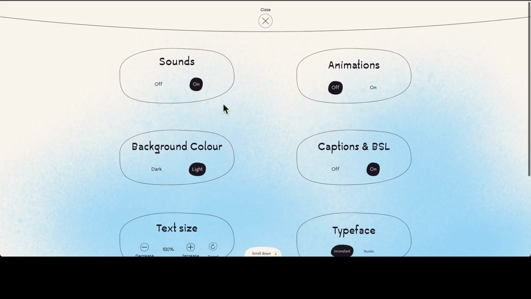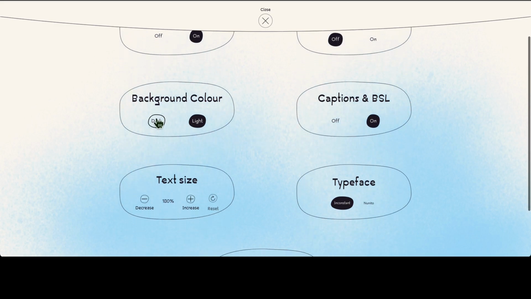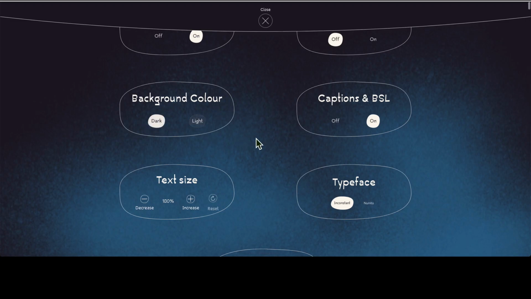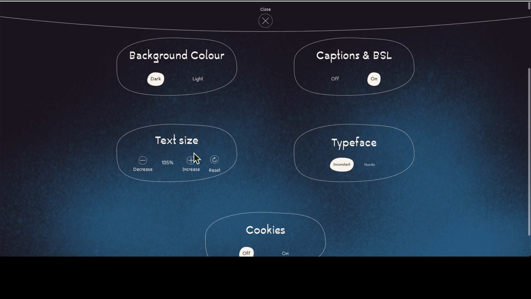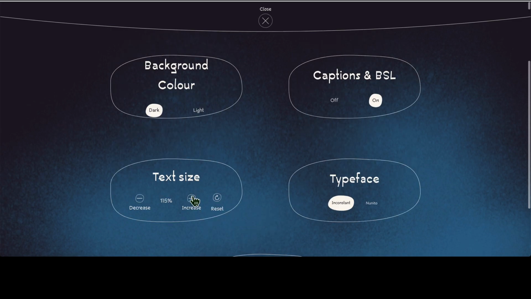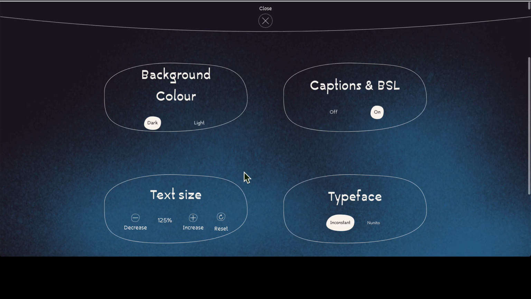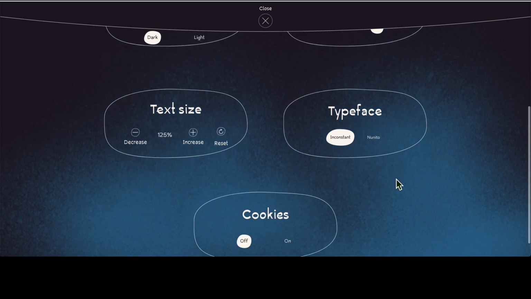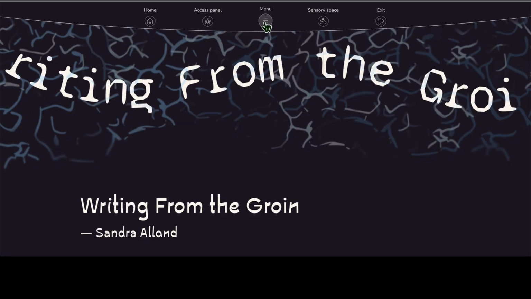Sounds are on. I'm going to change the background color from light to dark. I'm going to increase the text size to 125%. The typeface is currently a font called Inconstant, and I'm changing it to Nunito. And now I'm closing that window. We're back on the screen.